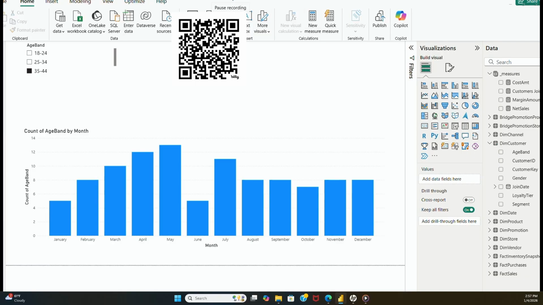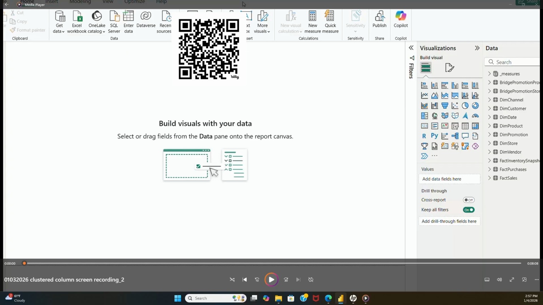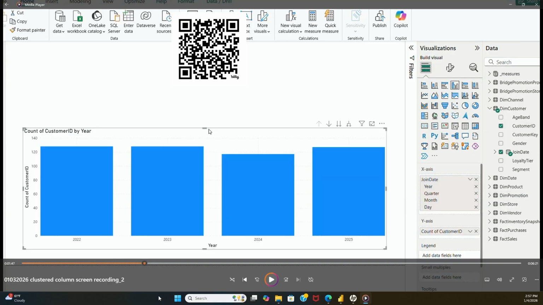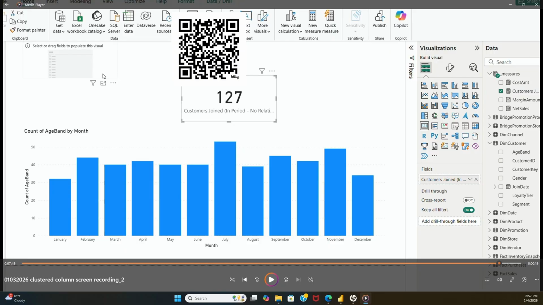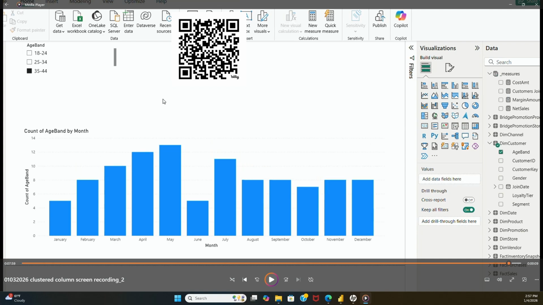Now, what I just did here was I brought in the join date. Let me finish before I wanted it to. Let me pull that back up. So what we ended up doing is using the join date on the clustered column chart, which is at the bottom. We used the dates for the join date at the bottom, and we also used the age band that's inside the dim customer table.